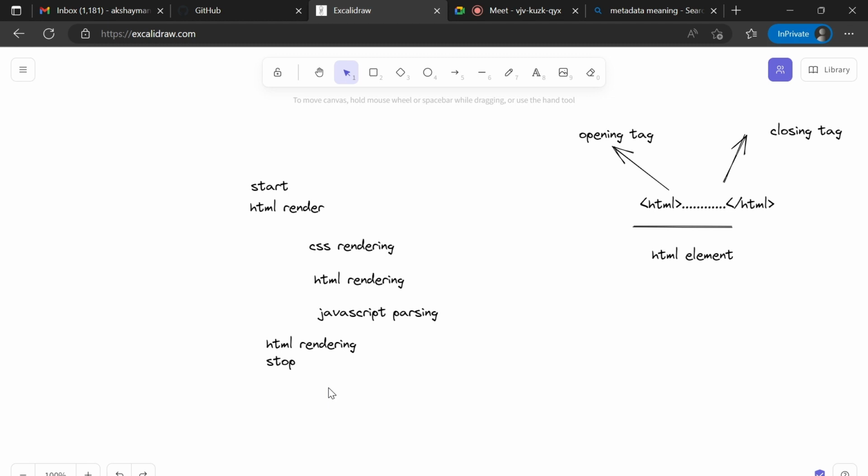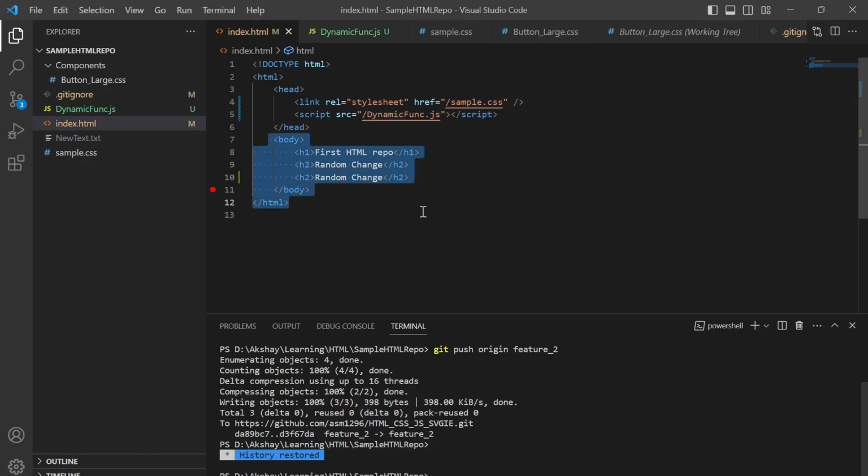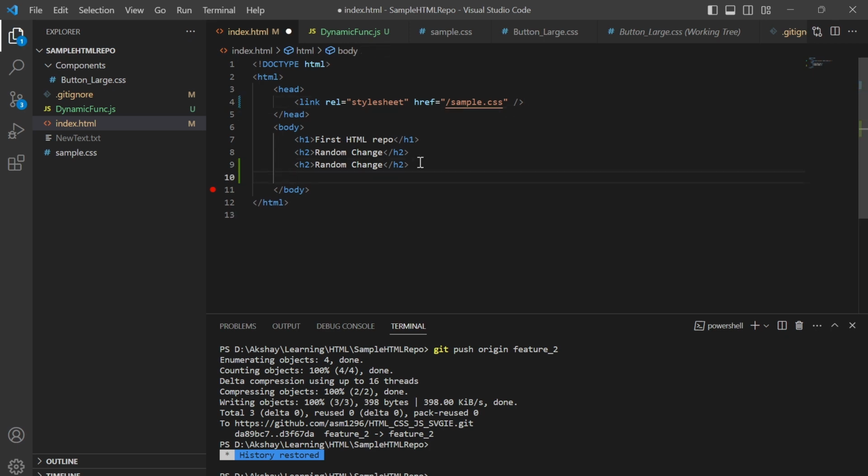For that, the first thing we need to do is that JavaScript must be imported at the end. You must import the JavaScript at the end. Why? What will happen? I will just do this thing. Now I have imported the JavaScript in the body section at the end. So now what happened?